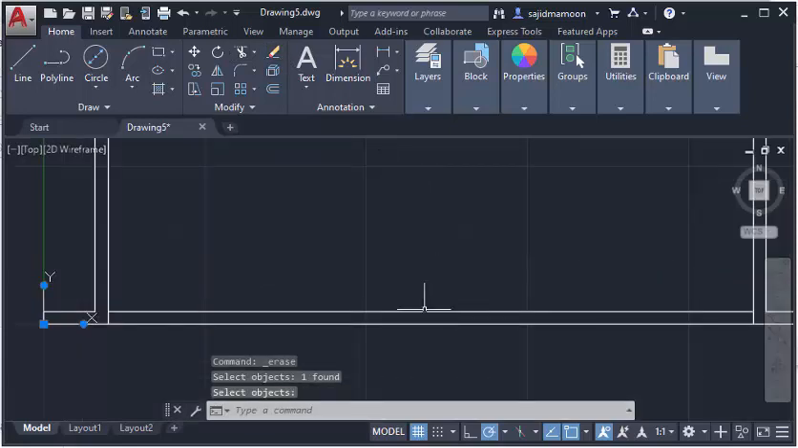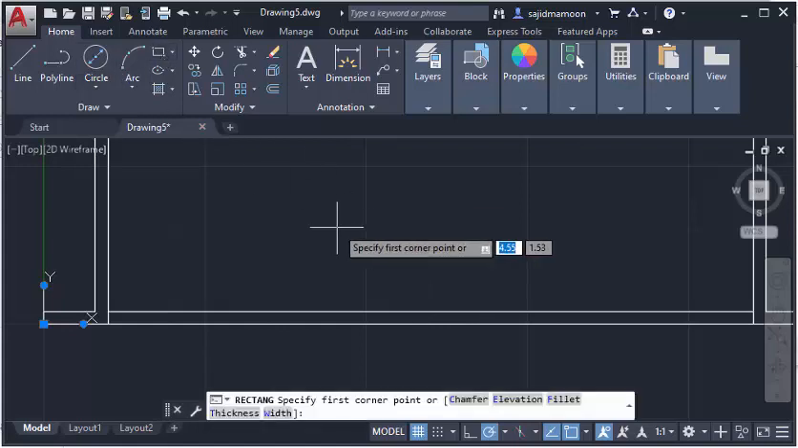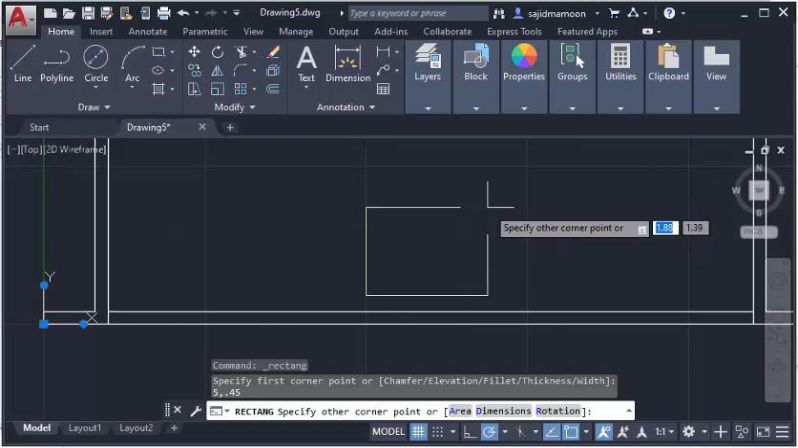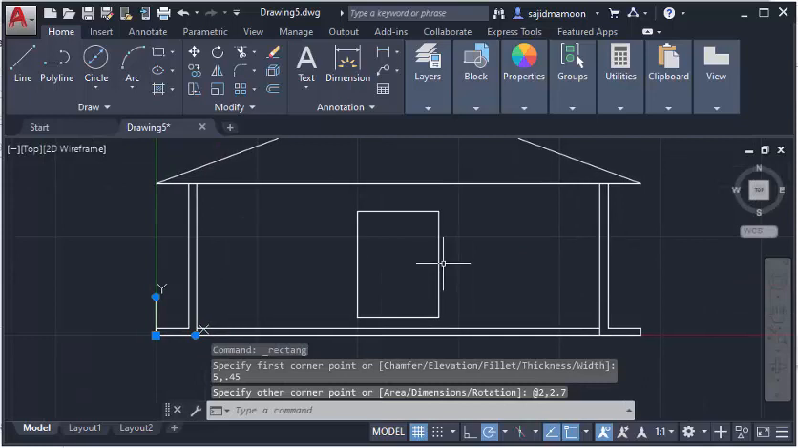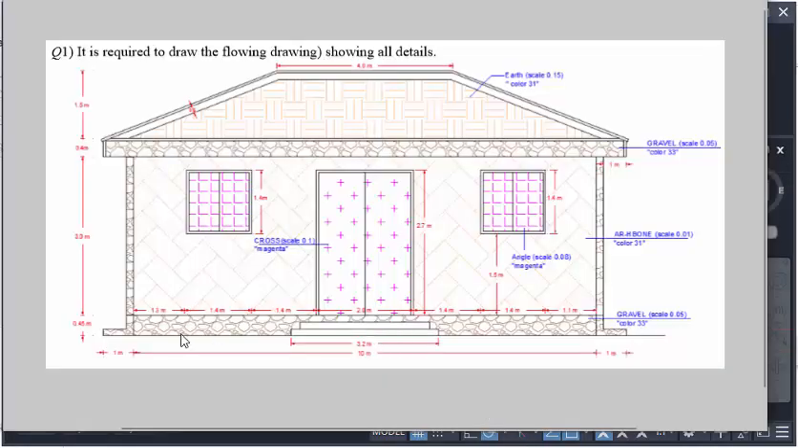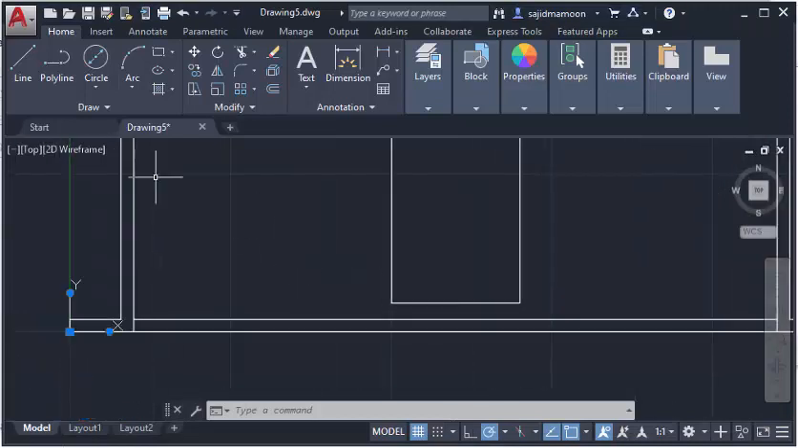Okay, because our door is from this point, again rectangle 5 comma 0.45 and then height is 2.7. Okay, this is our door. Yeah, this looks good. Now here we have to offset this line up 0.45. Okay, so we go back in AutoCAD, just offset.